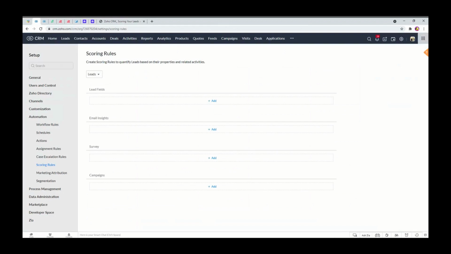So here we have the scoring rules, and you can see we've got a drop-down list here where we can add scoring rules to leads, contacts, accounts, and deals as well. Now in leads, you also see the leads fields and email insights. Also, we've got survey and campaigns, and that's because our demo system is integrated with Zoho Survey and Zoho Campaigns. Where we have engagement with our customers based on surveys and campaigns that we publish or send out, we can actually add in some scoring based on that.